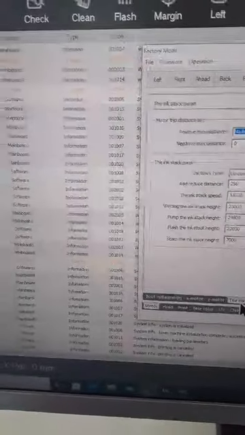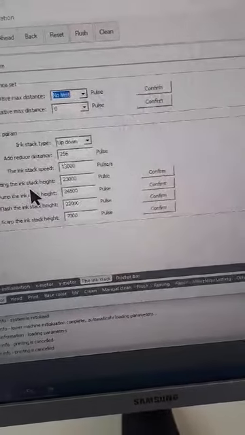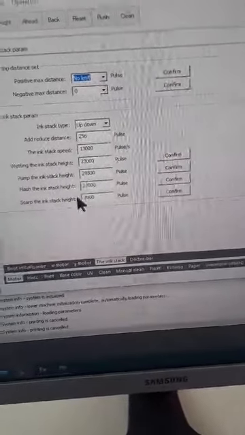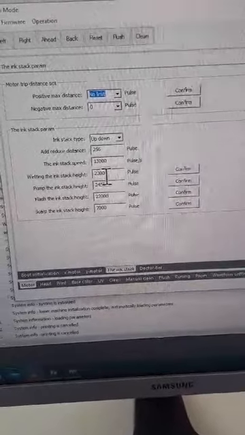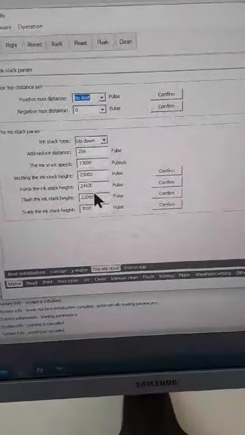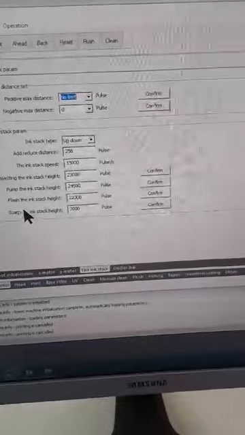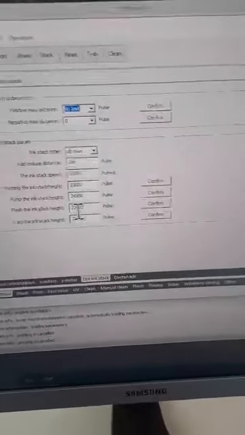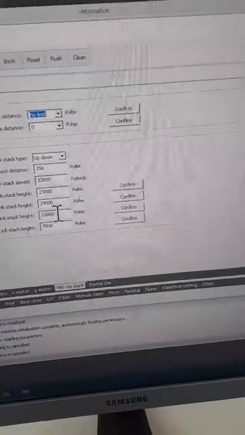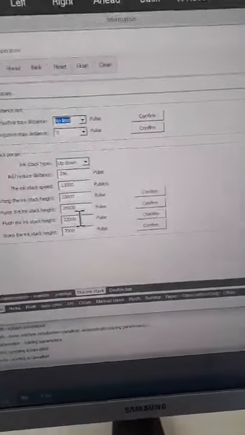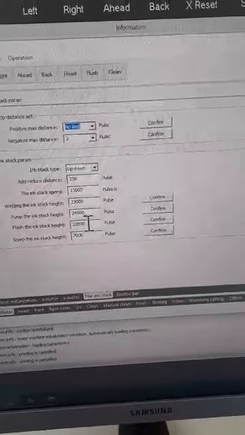Then for your cap height, you've got these three: wetting, pumping, and flushing. Wetting is for spitting on the large format. Pumping is for pumping. Then flushing is just for capping when it's not doing anything. So you can pretty much make them the same value. The larger the value, the higher it goes. The smaller the value, the lower it goes when capping.